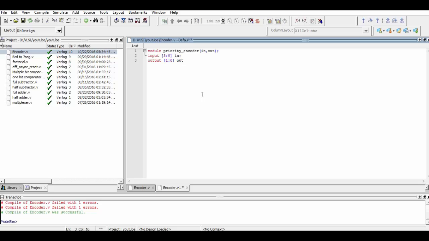We must declare the output as reg, as we are going to use this in the procedural assignment statement. Now we declare an always block and write the input in its sensitivity list.